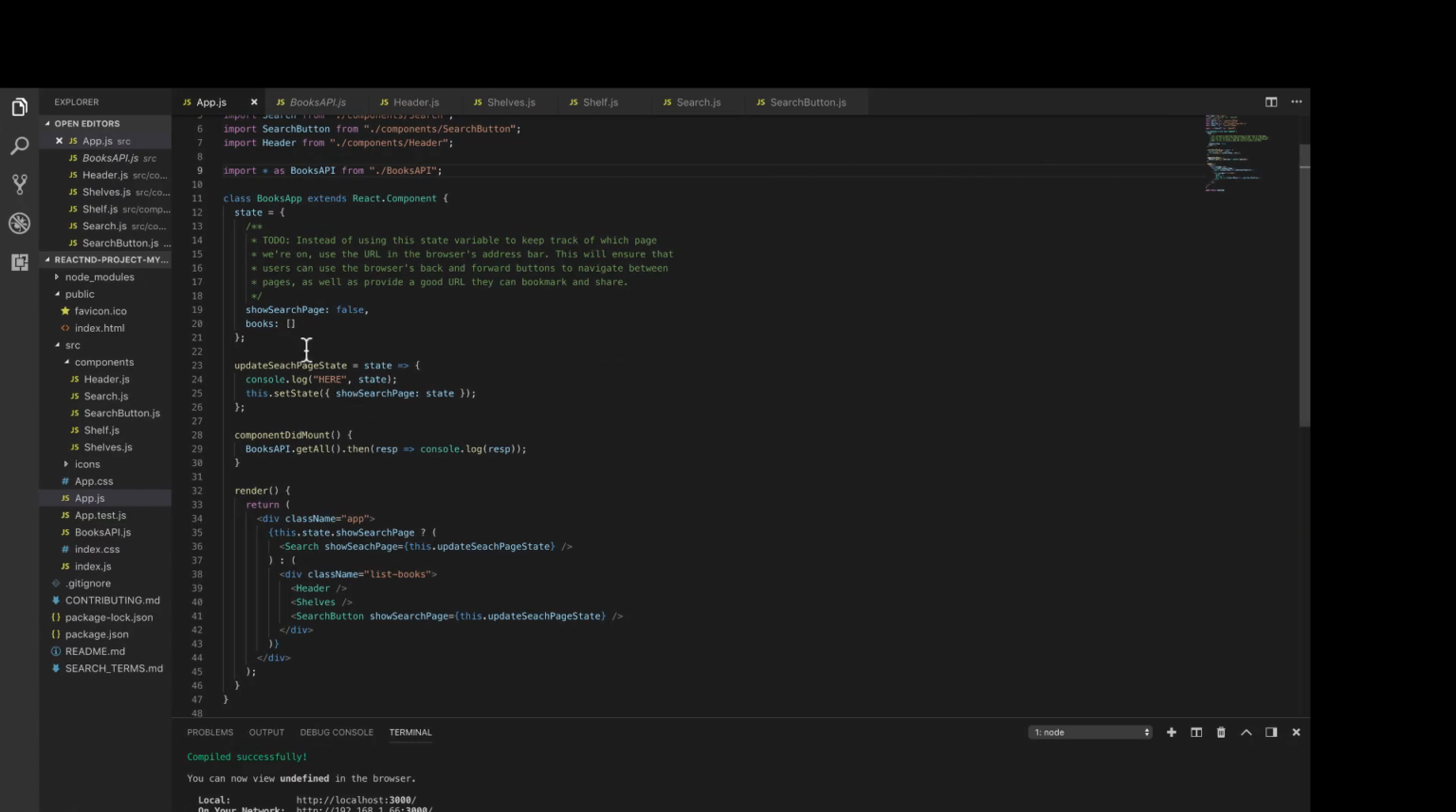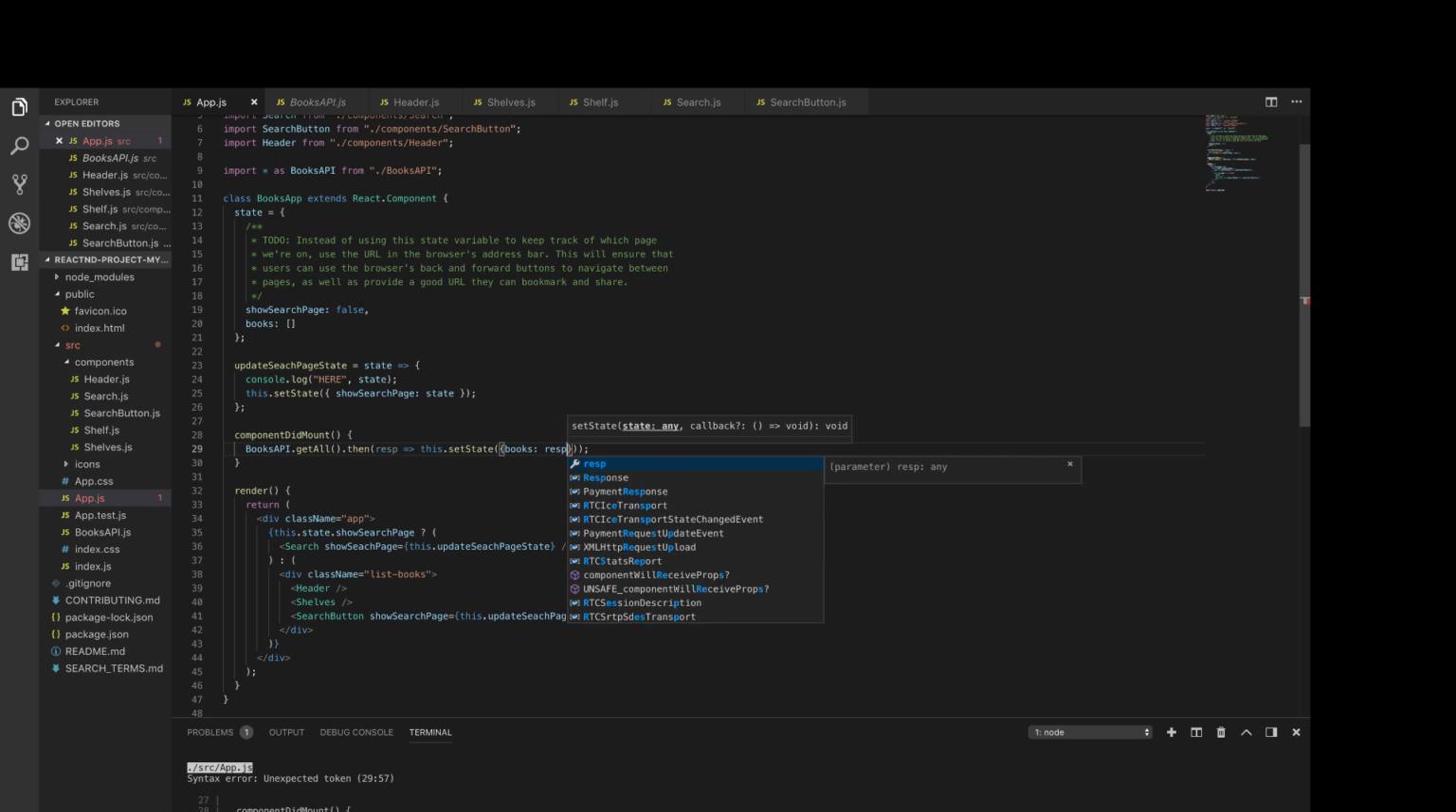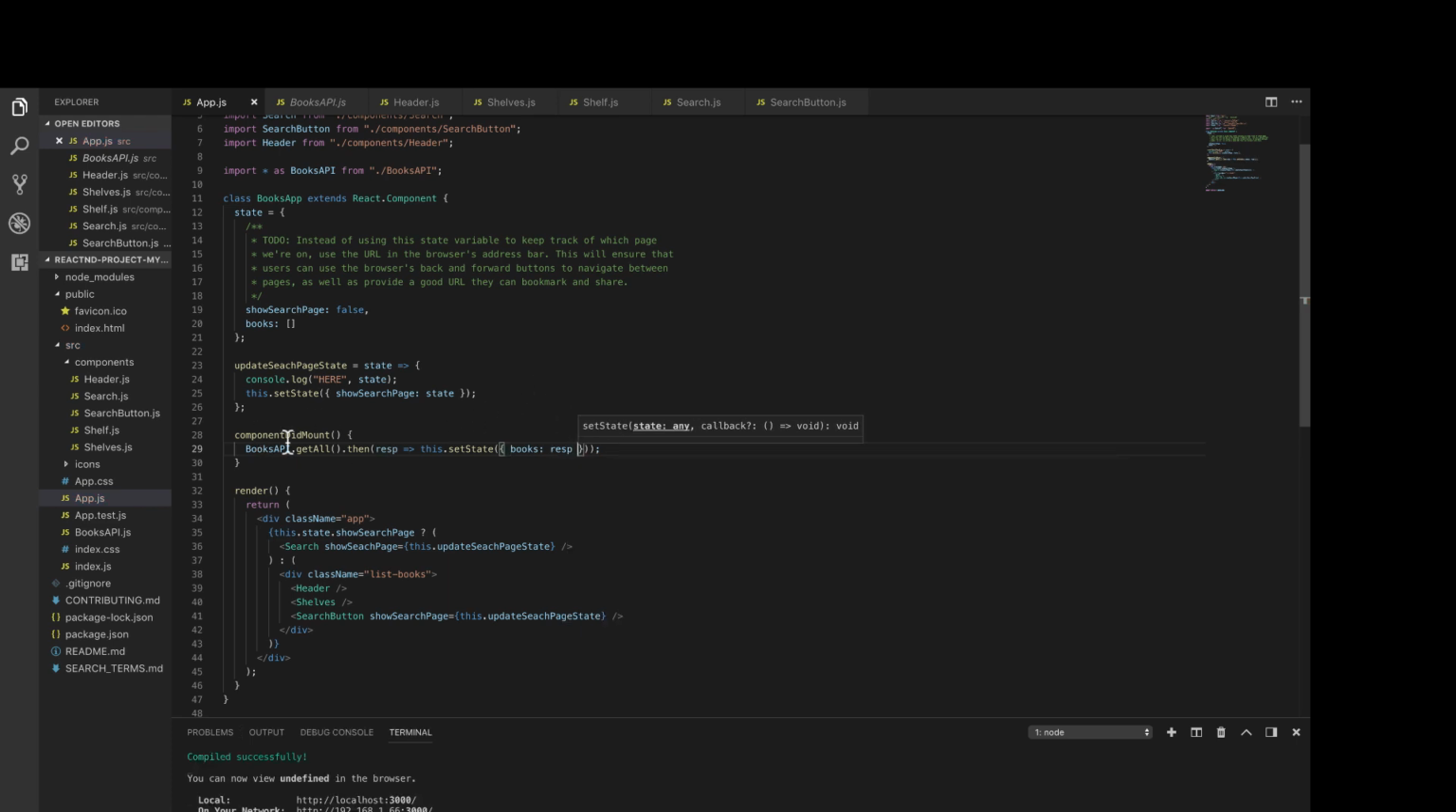So what do we want to do with these books? Once we get the books, we want to set this here. So I'm going to call this dot setState, and then I'm going to set my books to be the response. Okay, and now we are getting our books. The question is, how do we use those books?